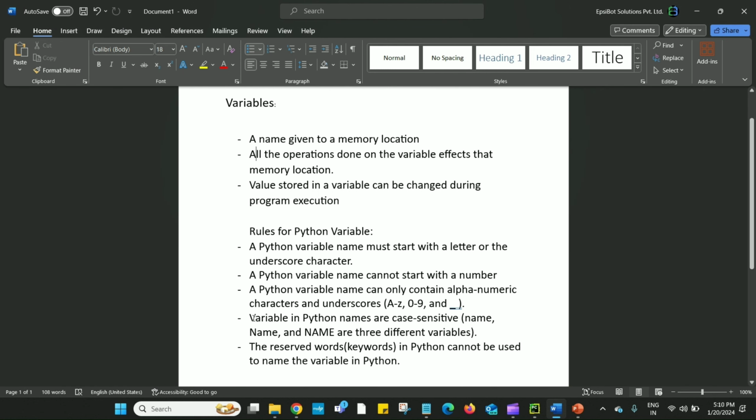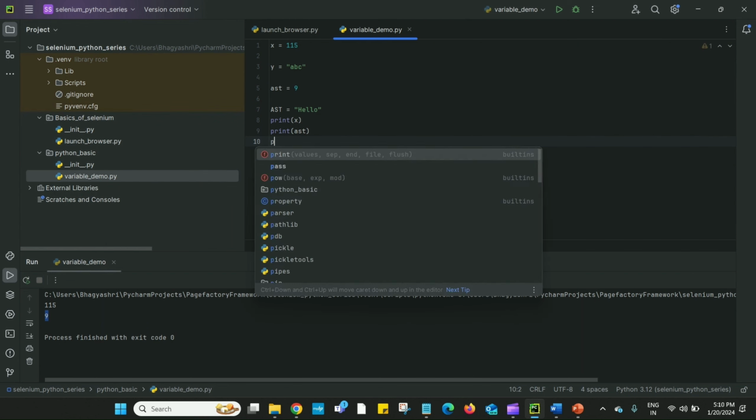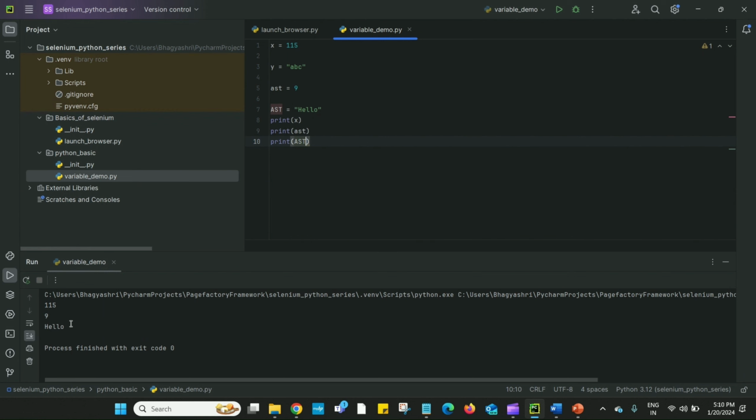So the next rule is that variable names in Python are case sensitive. That is, name, Name, and NAME are three different variables. Suppose here I am giving ast as a name, and again I am defining it here in capital AST, and I am giving its value as hello. Now just print both these variables, and let's see the result. See, it is case sensitive. This variable will hold this integer value, and this AST in caps lock will hold hello, means it will hold the string value.